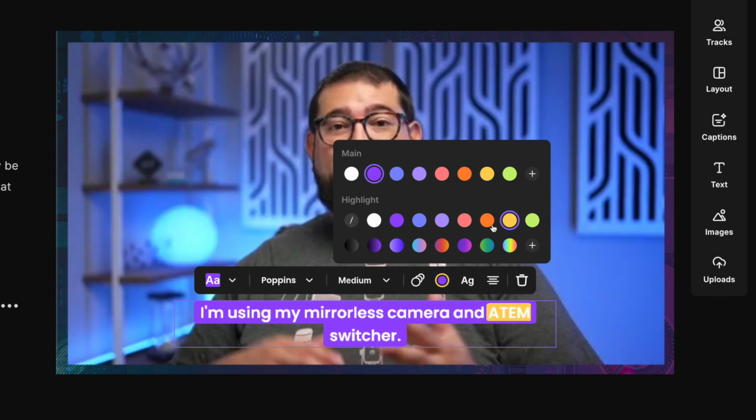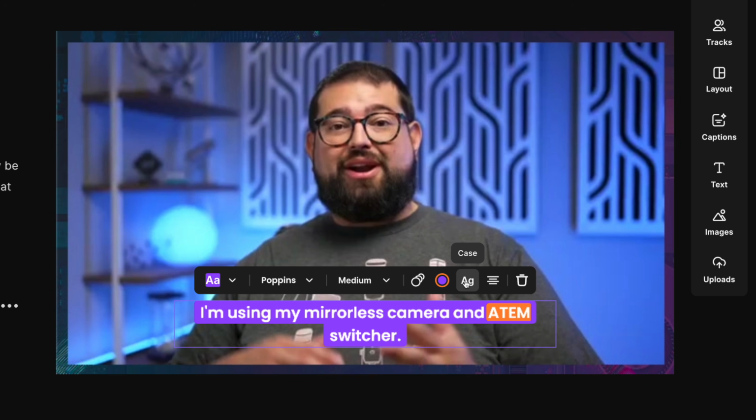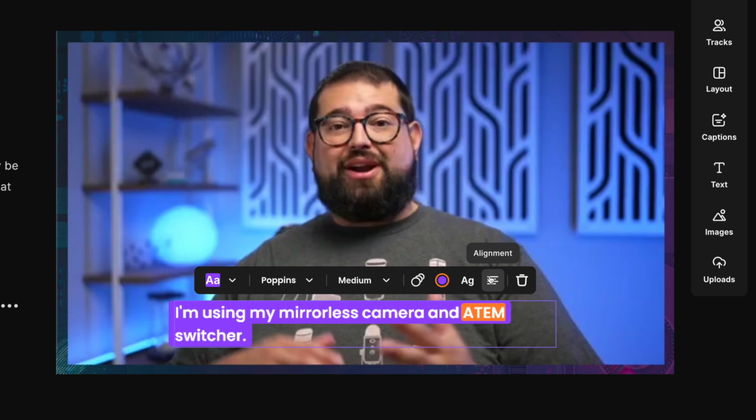Then I can go in and customize the colors even further. There's the highlight color as orange and the main background color as purple. You can also choose to make it all caps and left, center, or right justify it.